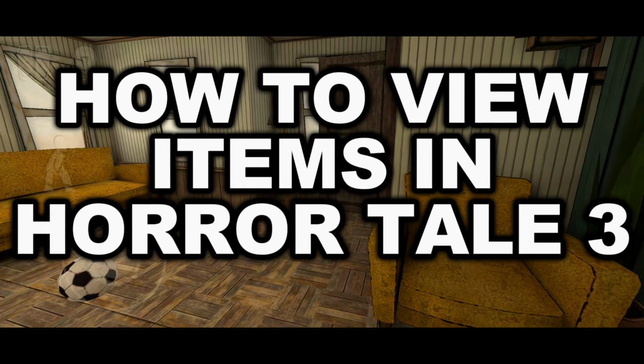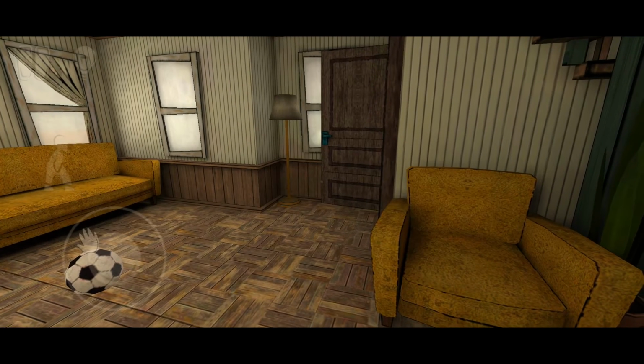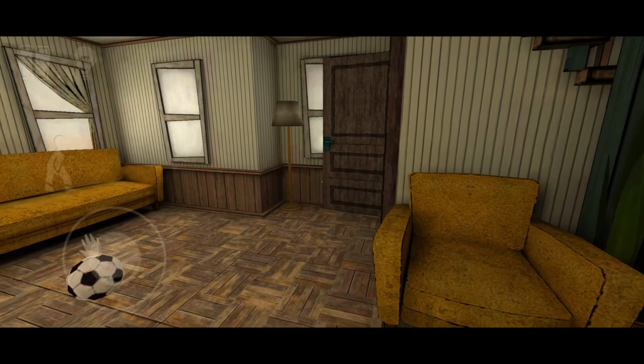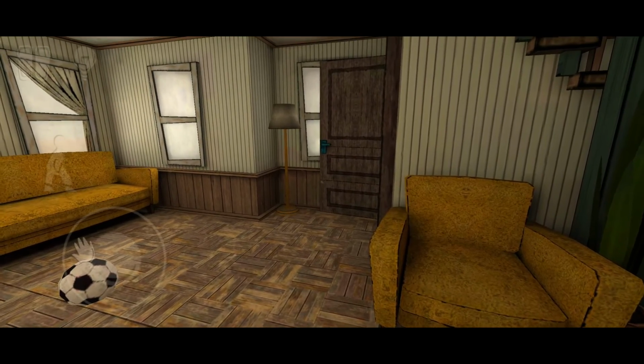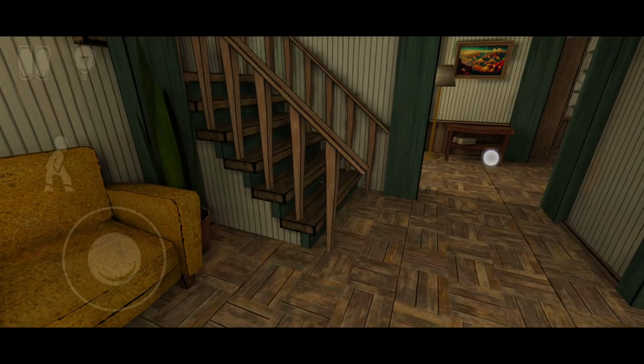How to view items in Horrortale 3. In this video, I'm going to show you how you can view the items in your vault. First of all, open the application. So as you can see, I'm already inside the game.